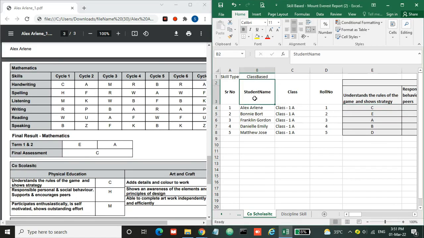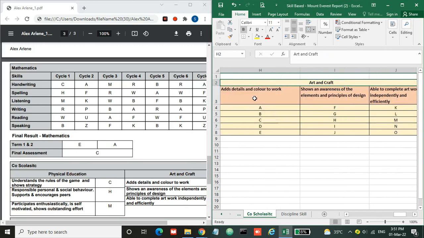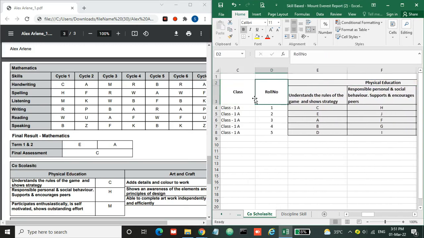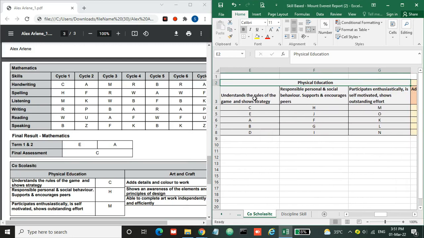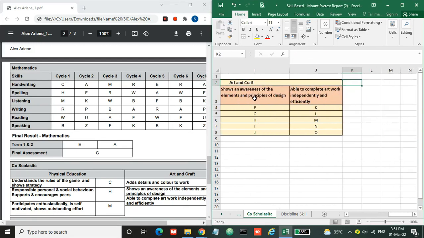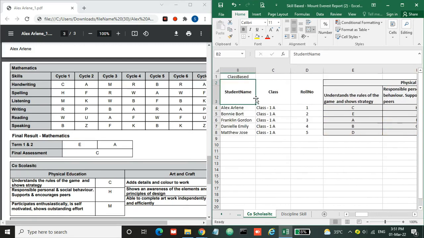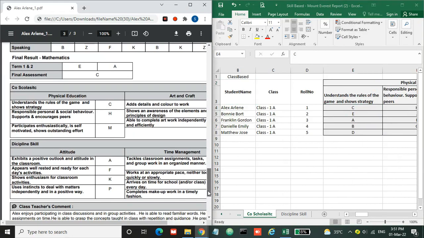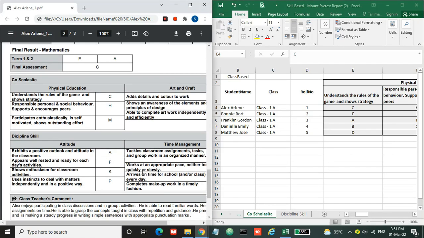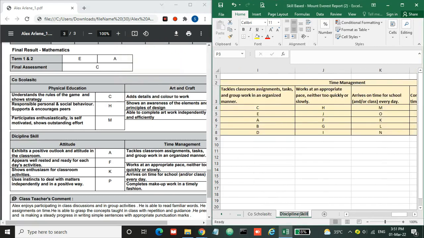So here is the student basic information, and here you can see there is a physical information, physical education, art and craft and the sub skills and the skills evaluation. And here is printed the same information, same for the discipline skill. So this is how we can generate the skill based Mount Everest report using Excel.